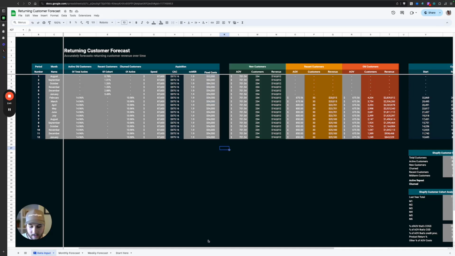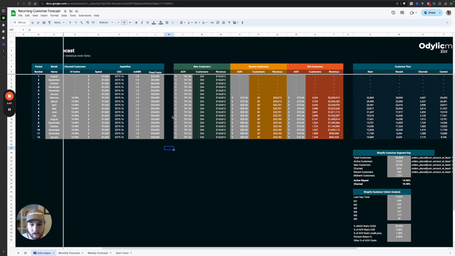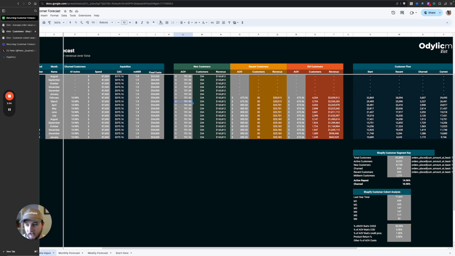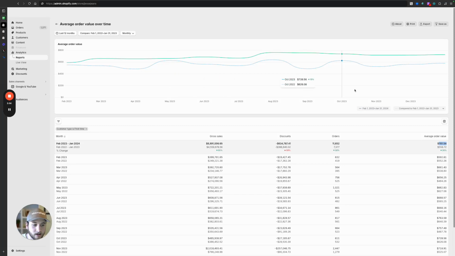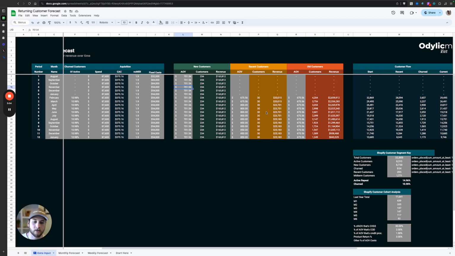Okay. Next is AOV for new customers, recent and old customers. Now, this AOV, we're going to actually go back 6 months. For recent and old customers, we're going to only be looking forward 12 months. To get this AOV, you can just go into Shopify, go into AOV on analytics and filter here by first time or by returning, and then just pull this AOV number in here. And you can do first time for new customers and returning for both recent and old customers.